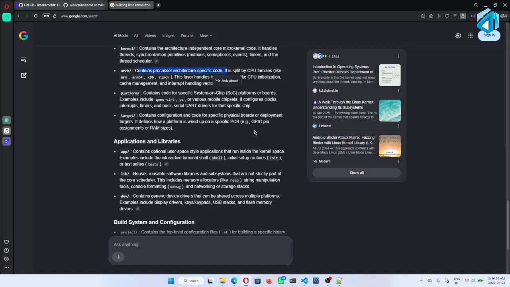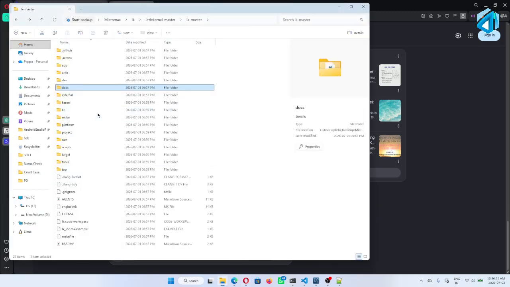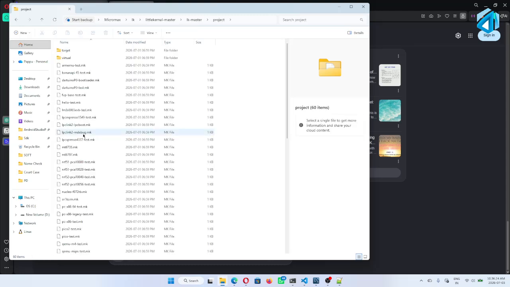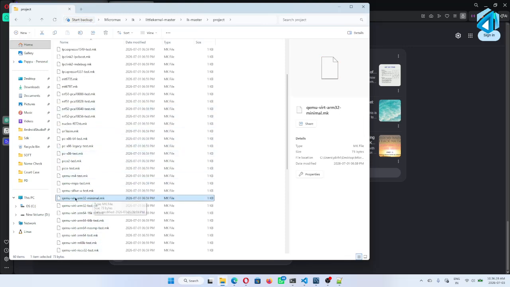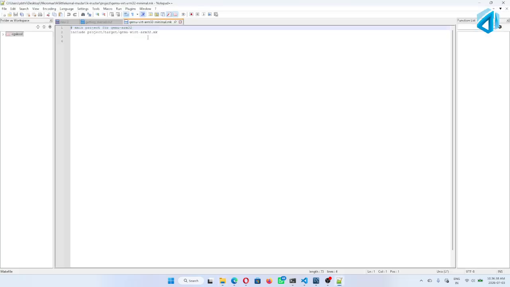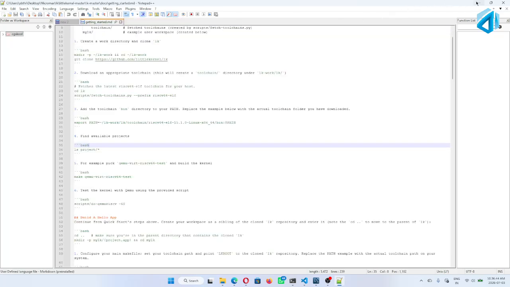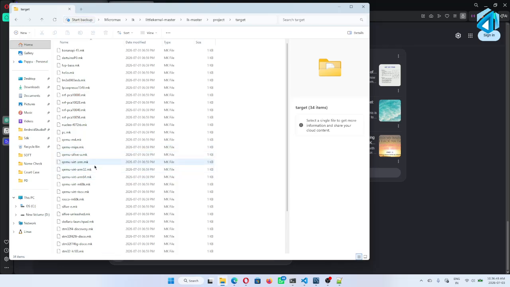Applications and libraries, content users software code, and the top level configuration of the fabric specific binary. So I checked out the projects, nothing so special. And we have virtual ARM 32. Okay, let's think of it like this for now. QEMU virtual ARM 32, and nothing. Project's target. Okay, it's including the target. That's it. So that should be the target, and give my virtual ARM 32.